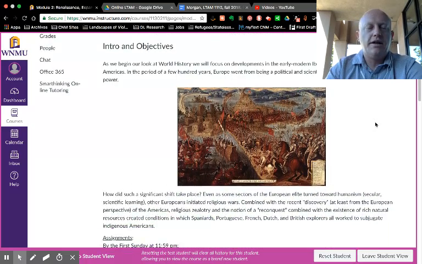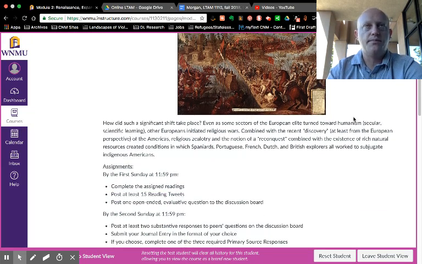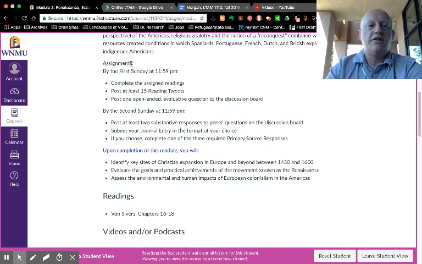So scrolling down, each module will contain an intro and objective section. I write a couple of paragraphs that introduce the main themes and ideas and events that we will be studying for that 2-week period, along with an image, usually a historical image that relates to the topics at hand. Below that, you will see the checklist of assignments that need to be completed for the given module. So here's the list of the 3 things that need to be done by the end of the first Sunday, and then the things that need to be completed during the second week, along with a list of the objectives for the module.